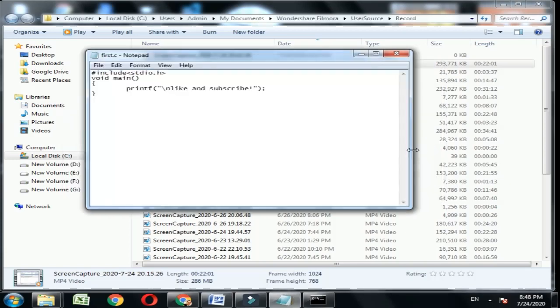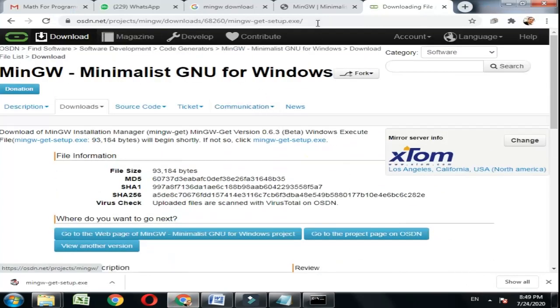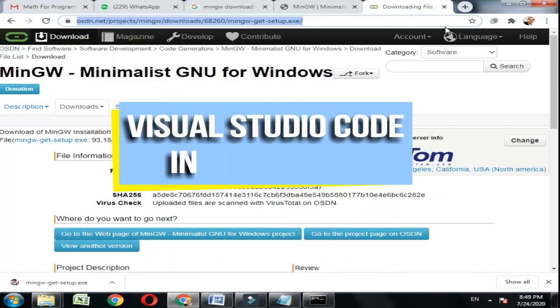It is a very tedious task to write our C and C++ programs using Notepad or any other available editor with Windows. So it is always better to use an integrated development environment. To install the best integrated environment, we will install Visual Studio Code.